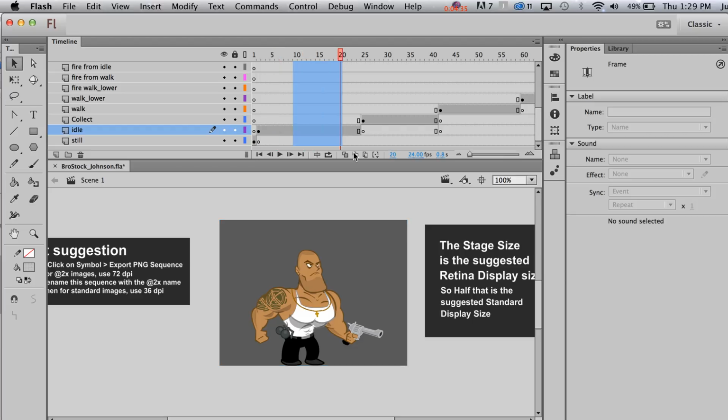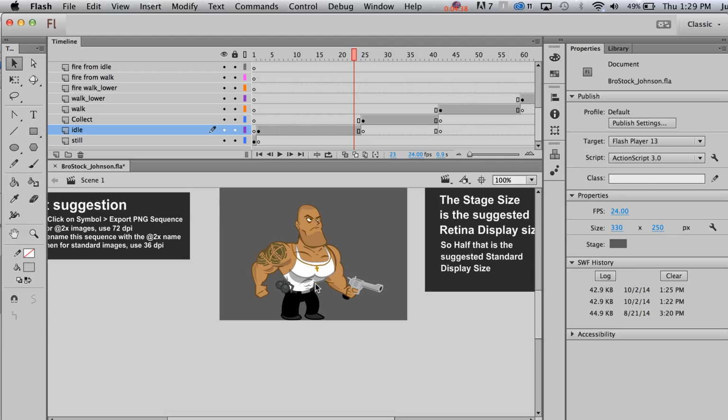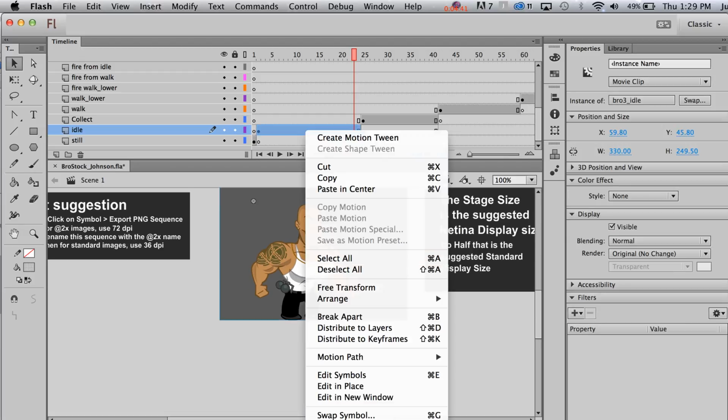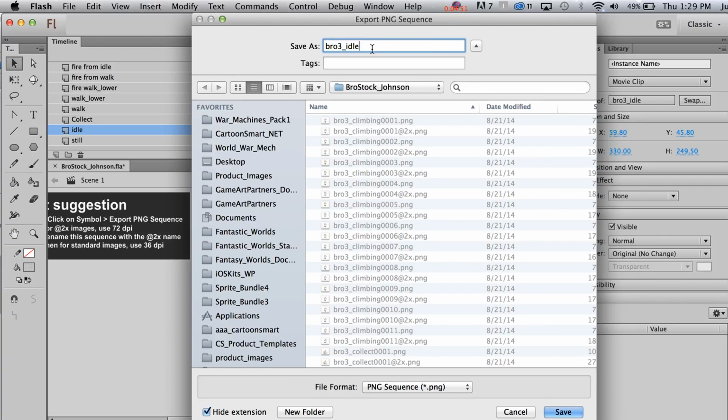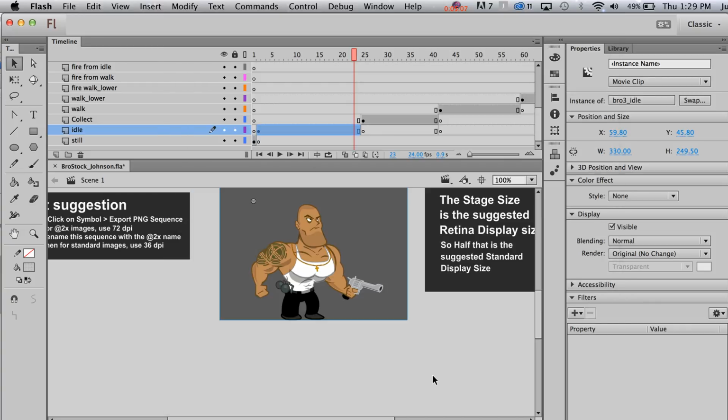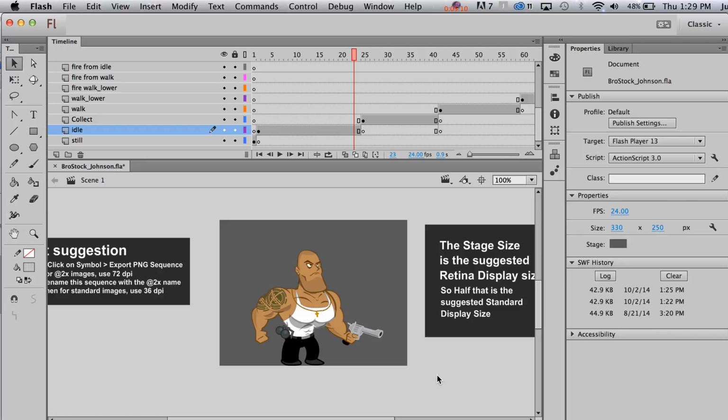Now I could go over here and do this, but the neat thing that Flash has now is this option to right click, and it's getting cut off on the screen capture, but about 4 commands below the swap symbol there's one called export PNG sequence. If we do that, it actually takes the symbol name, so it's a little convenience there. If you have a consistent naming of your symbols, like bro3_idle, it automatically fills that in, and then it has file format set to PNG sequence. From there, you can export out just the frames that are included inside of that movie clip.